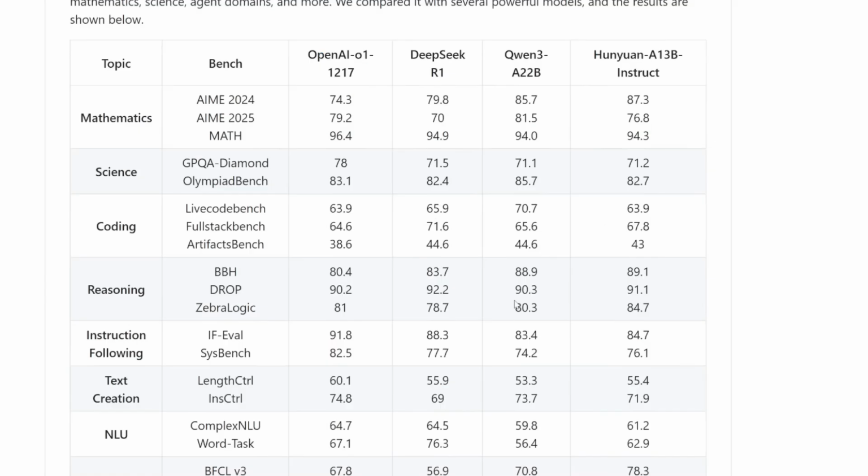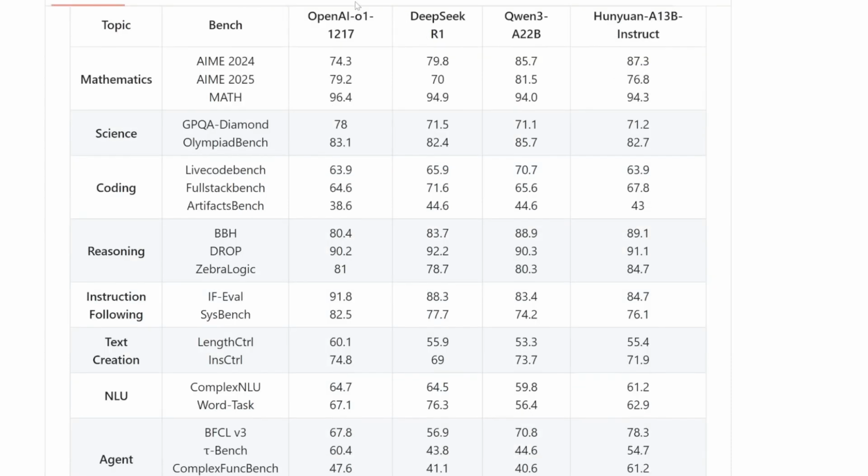Indeed, here are some benchmark scores covering a range of various topics. You can observe that Hunyuan A13B performs as well as DeepSeek R1 or OpenAI's o1. This is quite impressive given it only has 13 billion active parameters while others have hundreds of billions.